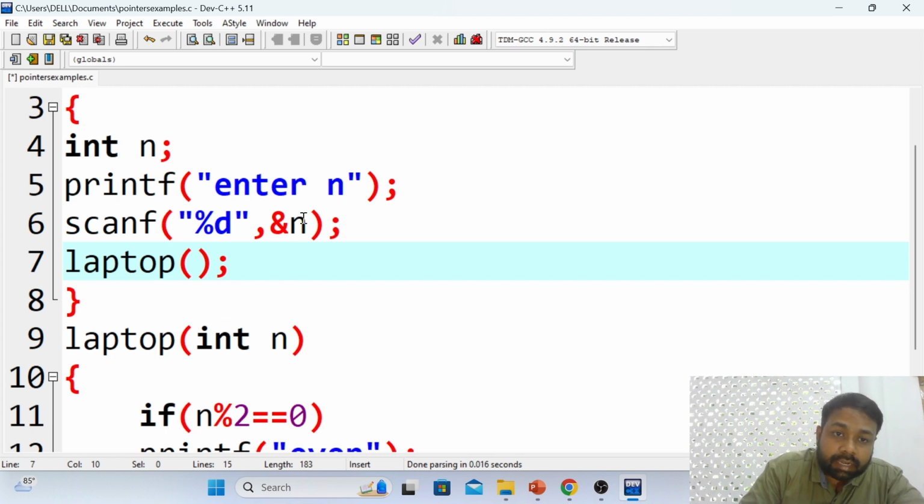But how can you send the value to the function? Always remember, whenever we need to send a value to the function, we use the parameter place. Whatever we write within the parentheses, we call it a parameter. As it is sending n, you take an integer variable to receive it. The value the main function passes will be taken, and using that value the laptop function will check whether it is even or odd.